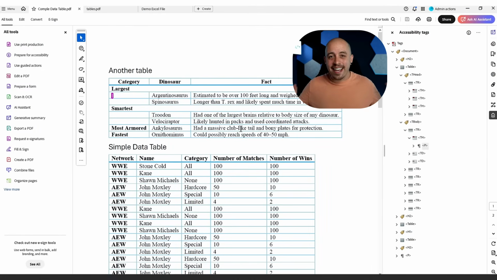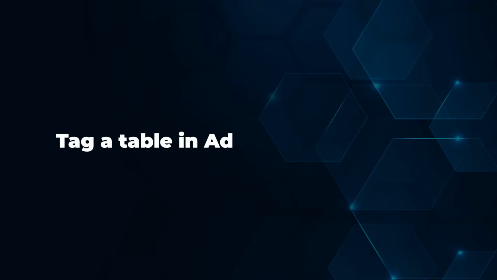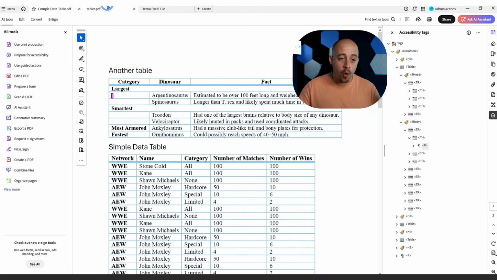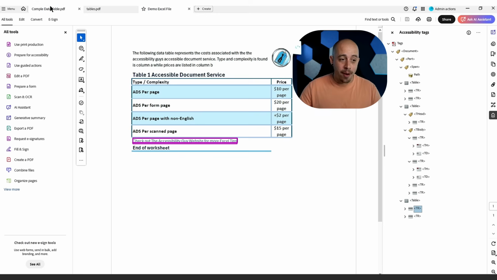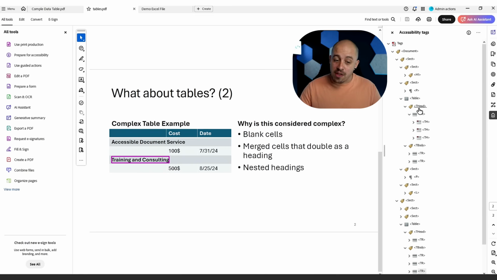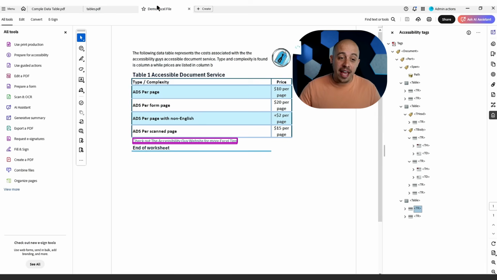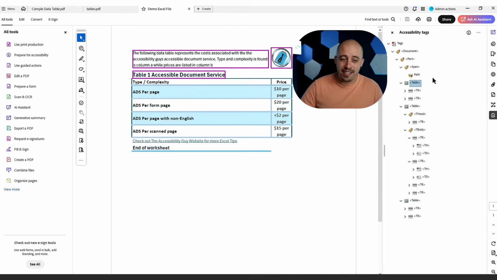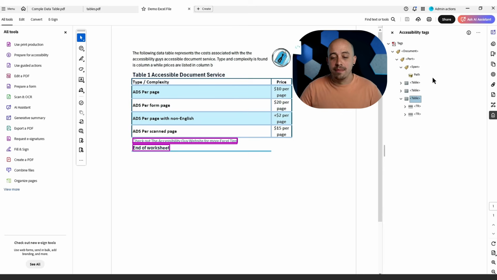All right, let's take a look at how to tag a table in Adobe Acrobat Pro DC. We have 3 different samples here. We have one from Word, from PowerPoint, and from Excel. And what we can determine is the one from Microsoft Word really comes over the best. The one from PowerPoint is also pretty good. And then we have the one from Excel, which appears to have brought over some additional tables in the content. We are gonna have to spend some extra time ensuring that this table is actually set up appropriately.